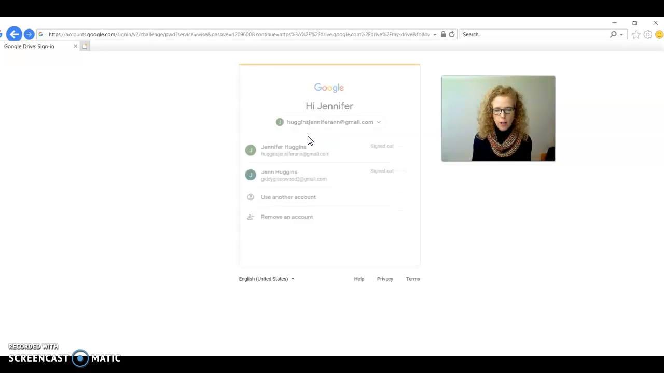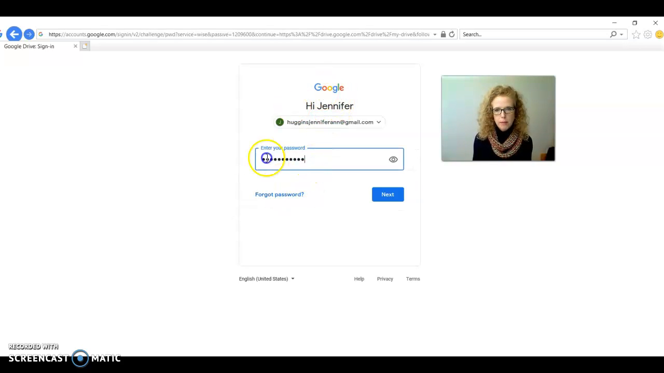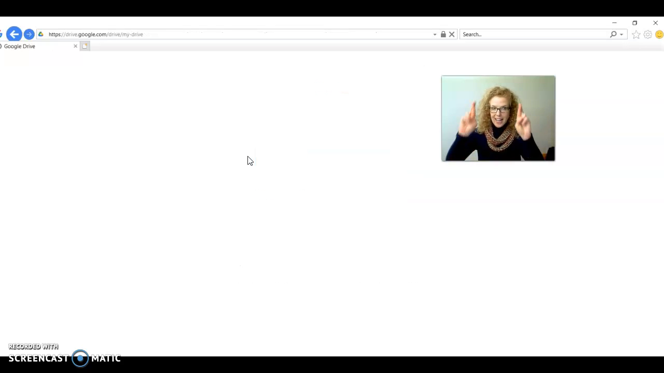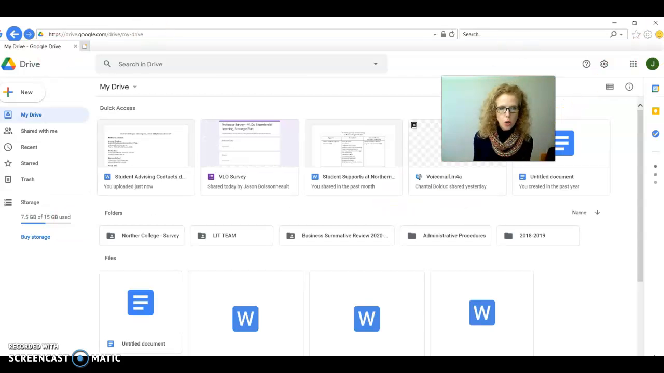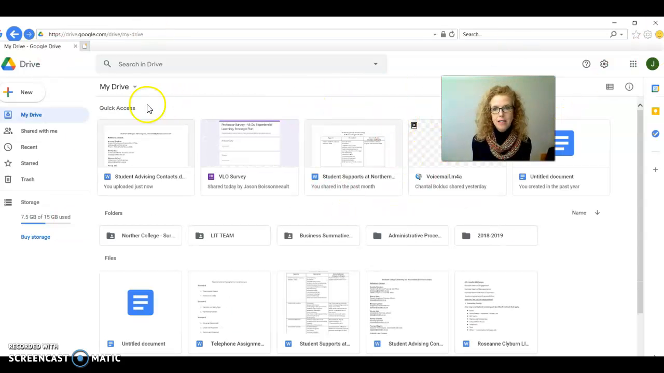So I'm going to click on there, and I'm going to be asked to enter my password, which I really hope I remember. Fingers crossed. Yes, it worked. Excellent. Okay, so now you're going to see a lot of folders in here. This is just because I've had a lot of years using Google Drive, not to be intimidated.